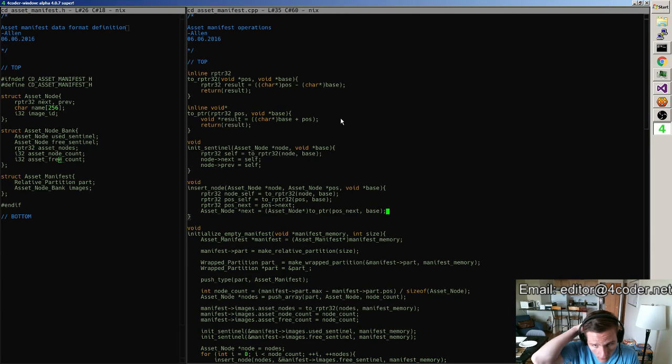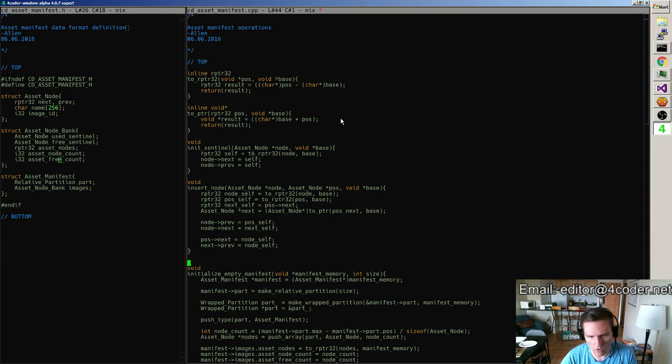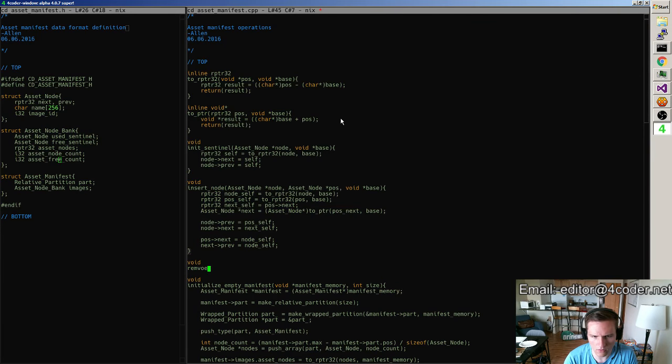So now node's previous equals position self, node next equals next self, position's next equals node self, and next previous equals node self. There we go. So that should do an insert. While I'm at it, let's go ahead and do a remove node, because we're going to need that.